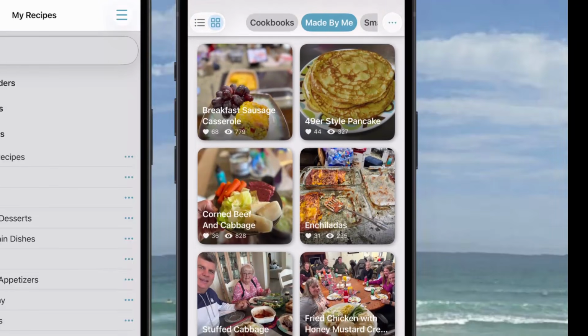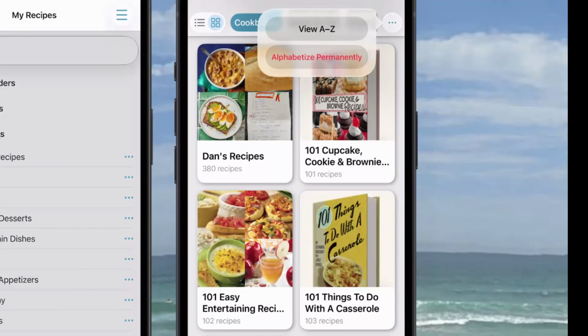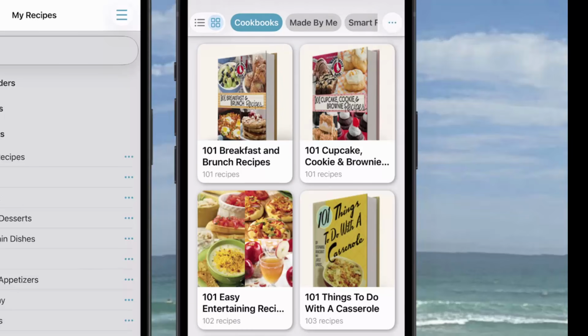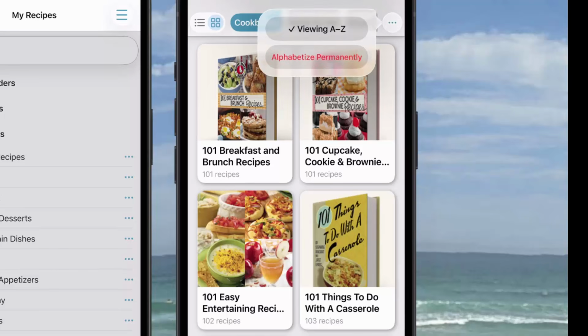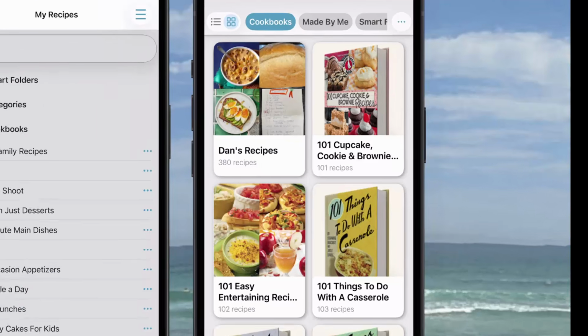We added a few other cool things, like there's this More Options menu that allows you to alphabetize your content. In this case, I'm organizing the cookbooks in my library alphabetically. And there's a permanent way to do that and a temporary way. If you just want to temporarily alphabetize them, you can choose this first option. If you want to permanently alphabetize them, then you can choose the second option. So I'm going to turn that off, and now my recipes are not in alphabetical order. And that's how I like it, because I prefer my cookbook at the very top of the list.